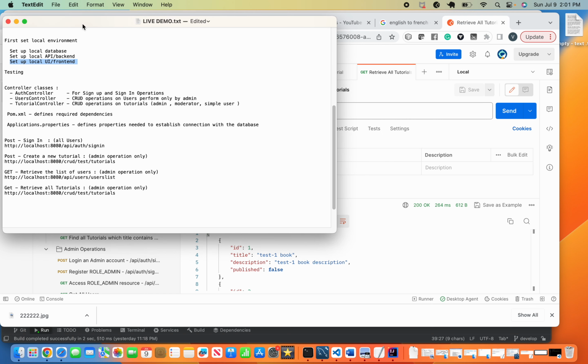Previously, we ran our backend API and everything is working as expected. We are able to retrieve data from the database using our Spring Boot application, which is still running here. We were also able to establish a connection with the MySQL database. Now, for this video, we are going to run our Angular application.